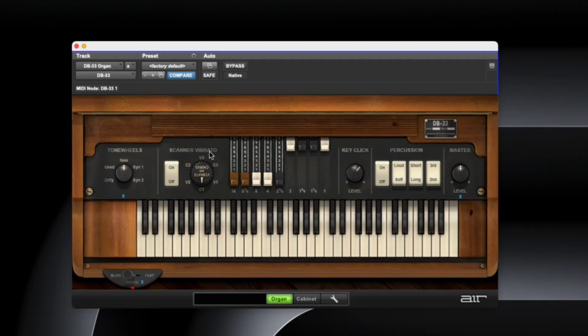All right, then they have a scanner, vibrato, and chorus section. We have to make sure that's on. Chorus one. Maybe you'd have to have headphones to hear the difference. Chorus three. Vibrato one. Very subtle. Vibrato two. Vibrato three. All right. So that is the vibrato section. I'm going to turn that off.